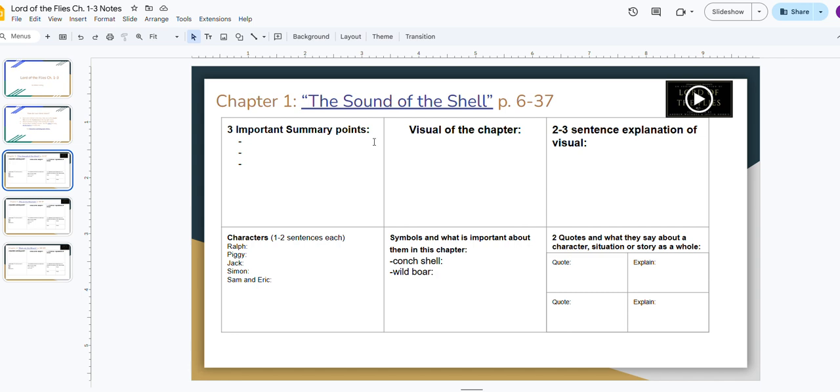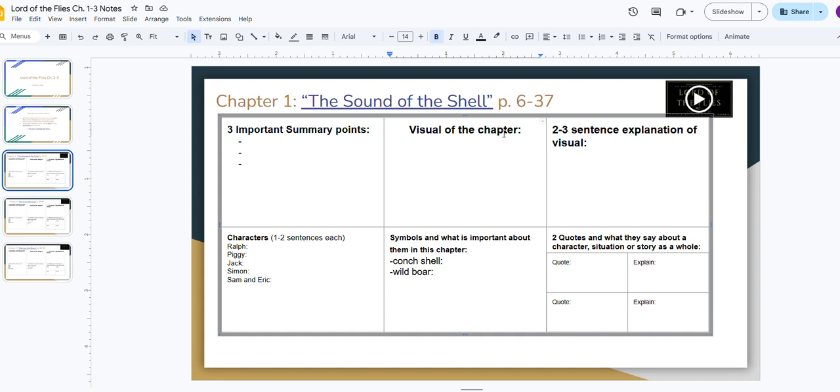In each box, after you're done reading, put in 3 important summary points, 3 parts of the plot that you think are important to remember that encapsulate what's going on in this chapter. It can be about a sentence or phrase each. The visual should be a picture. Make sure that you put a picture here.